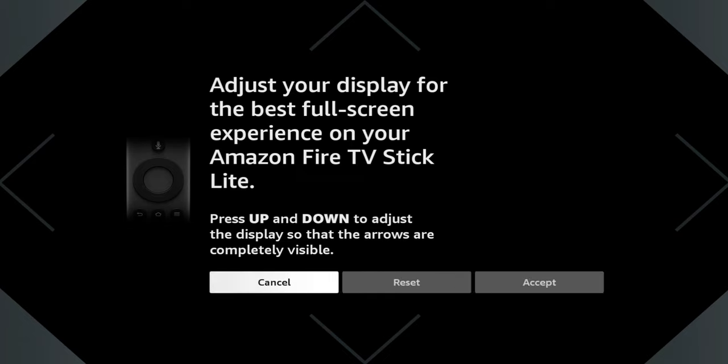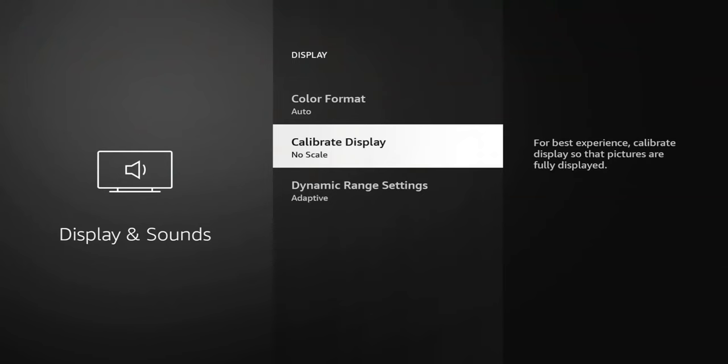Once you have it to a level where you're satisfied, you can hit accept, or if you screw it up, you can reset it or you can cancel the process at any point. I'm gonna go ahead and accept.